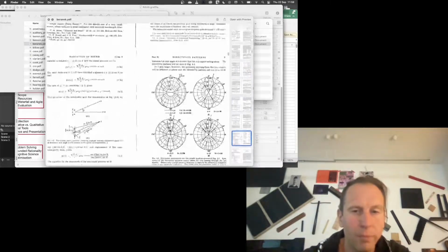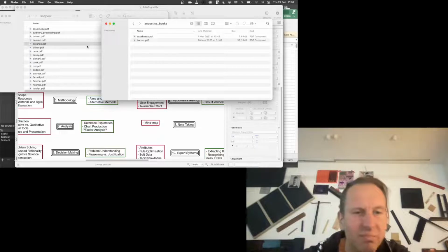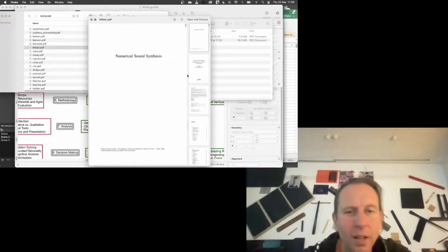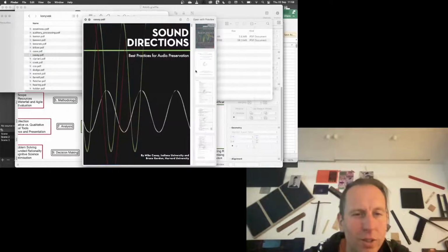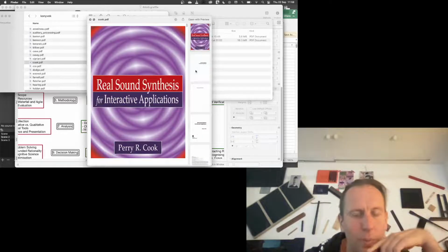Some comparison table between electrical elements and acoustical terms. So yeah, I guess no one here is really into math. I might as well skip this one. You want to have it? Nah. No one's into math. Numerical sound synthesis, not that. Sound directions, audio preservation, nope.